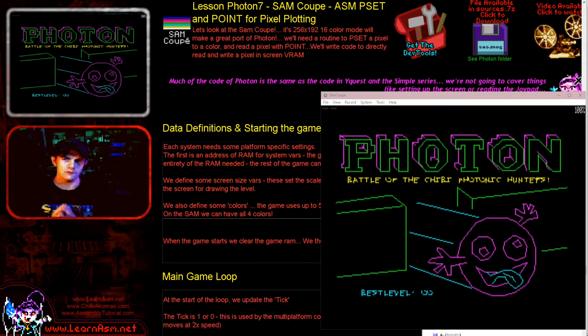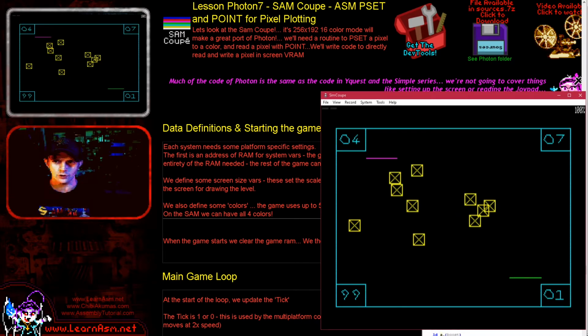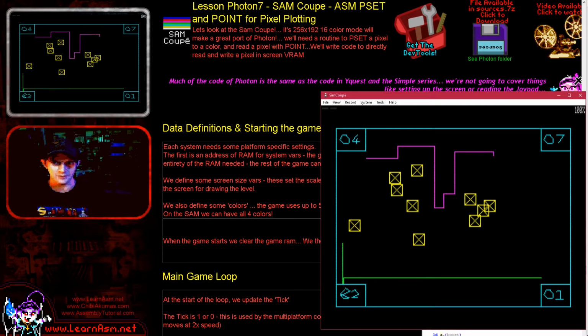We're looking at the platform specific code, and we're going to be looking at the Sam Coupe today. So we're going to be going over this game. If you've not seen it yet, it's a simple Tron clone. We're basically controlling the pink line at the top. We can move around, we can move fast to try and catch up with the enemy.